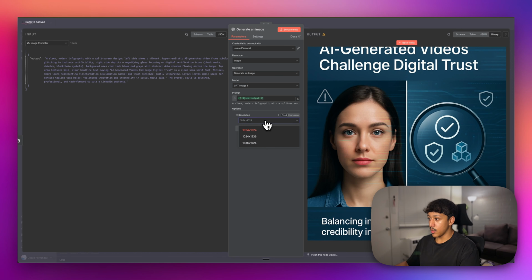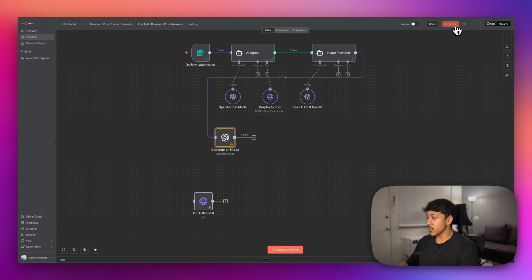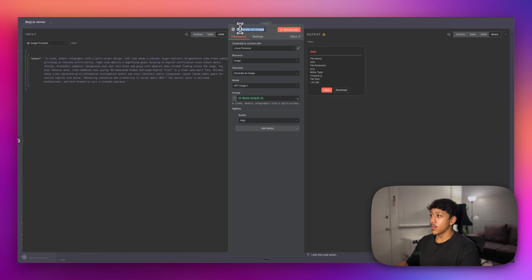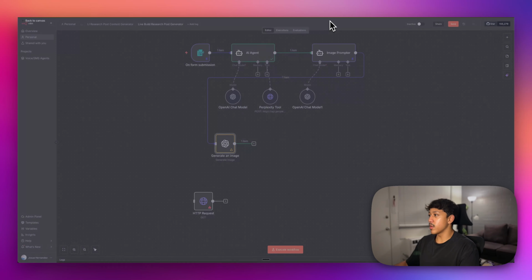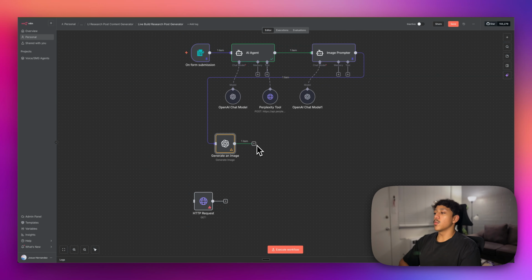Resolution. I don't know if resolution means the size, but we have quality. Let's put it on high. I'm assuming it's going to take a little longer. It might use more tokens, but that's good. This can just be named generated image. Then what we need to do is upload this into Google Drive so that we can then put it into Google Sheets and put everything together.